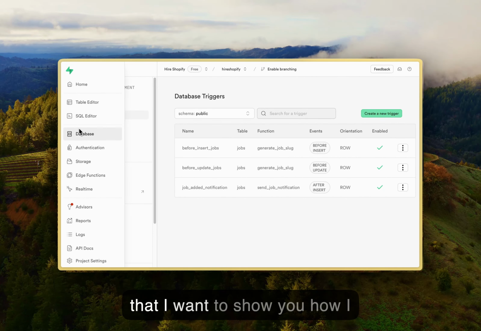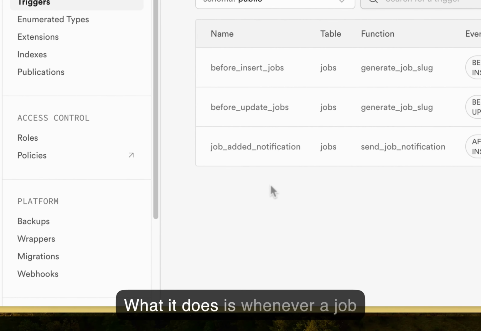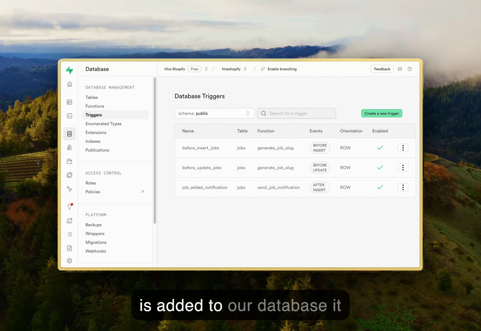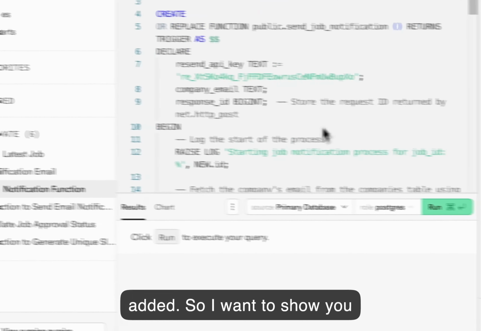Before that, I want to show you how I did the job added notification. Whenever a job is added to our database, it sends the user and the company an email saying the job has been added. I want to show you that.